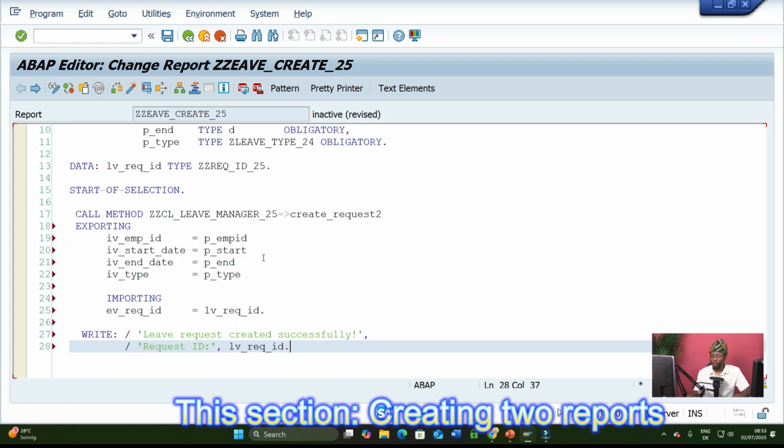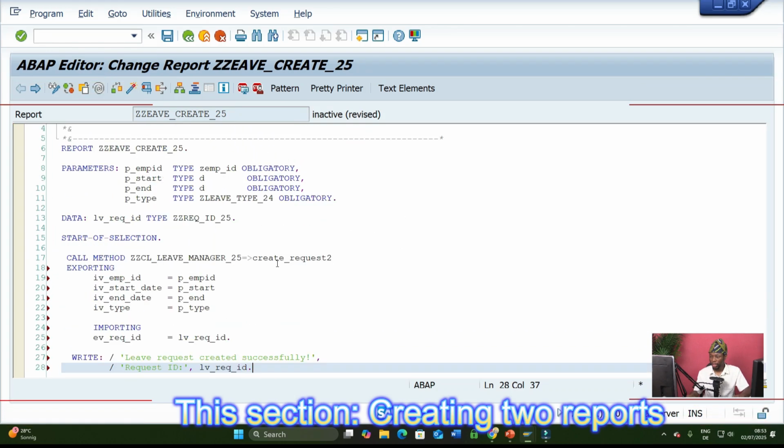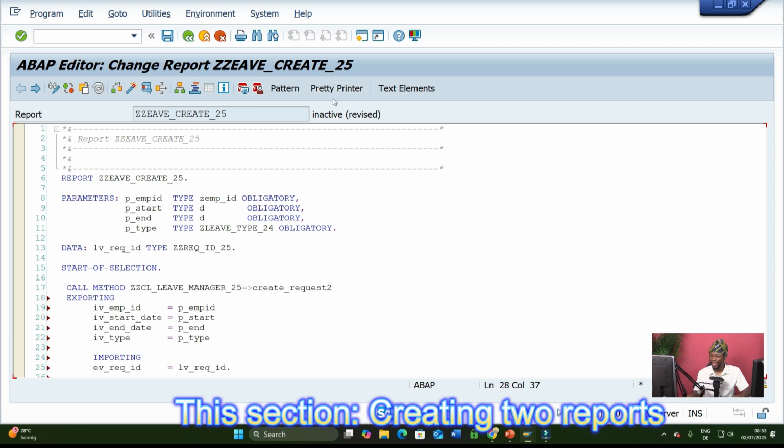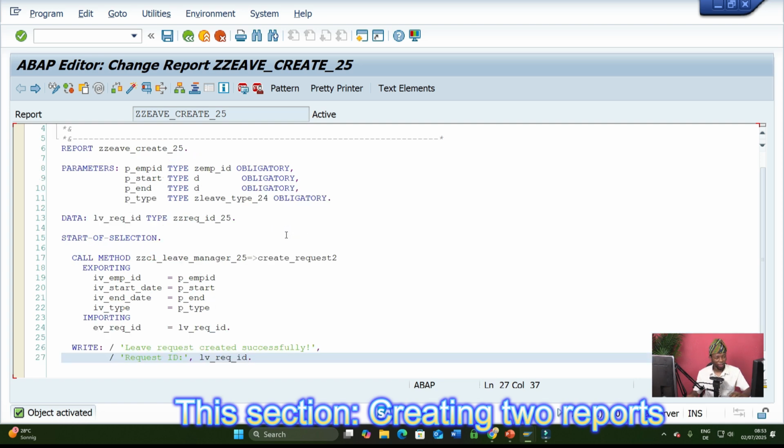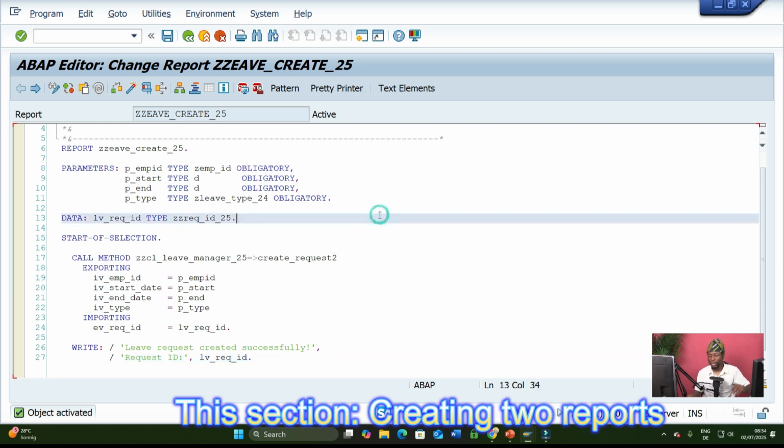If you write code like this, there's what we call the pretty printer. Click on this to adjust the alignment of the code, and then we can save again, and then activate. It said object activated. Okay, so this is what the program does. The employee enters the ID manually. So let's test this. Let's run it.